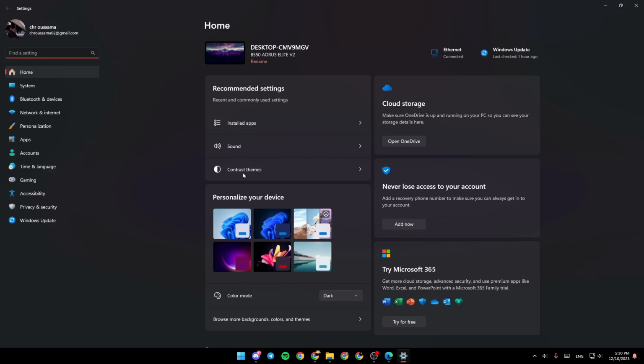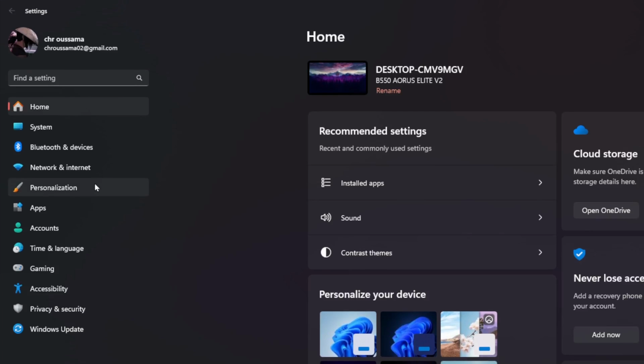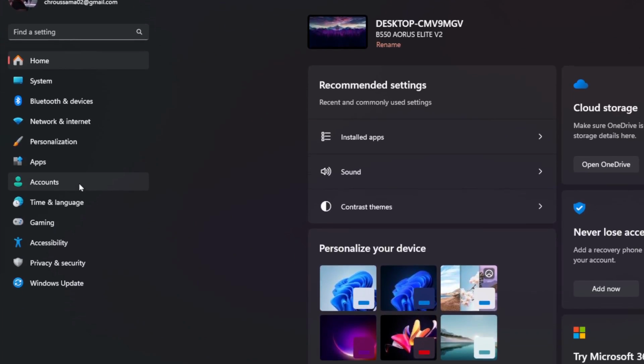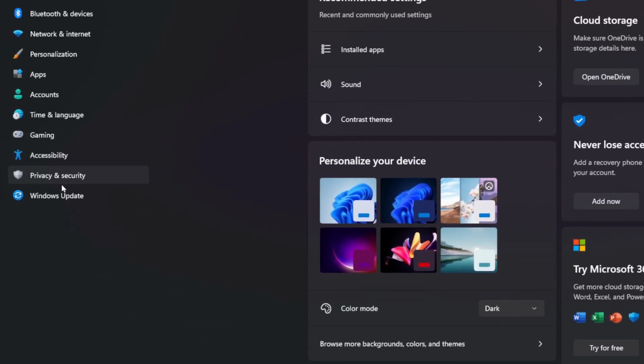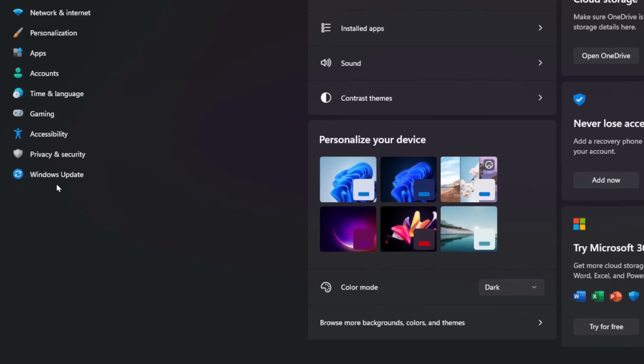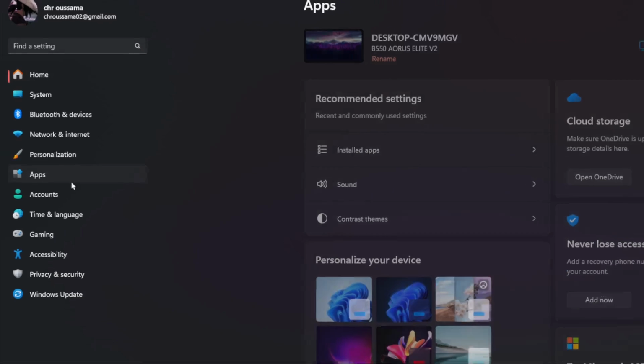So once you're here, go to the left side of your screen. You're going to find home, system, Bluetooth and devices, network and internet, personalization, apps, accounts, time and language, gaming, accessibility, and lastly, privacy and security and Windows updates. Go ahead and click on apps.